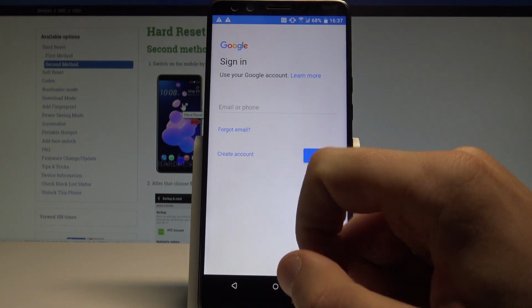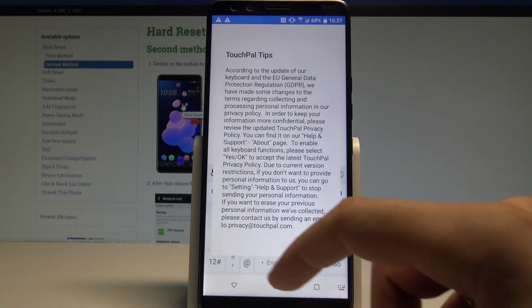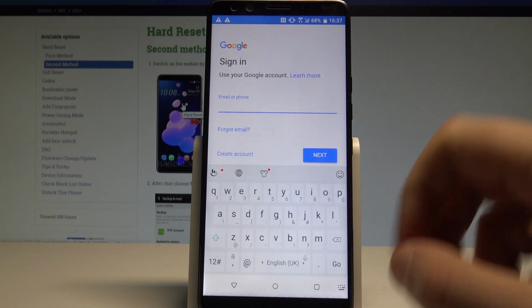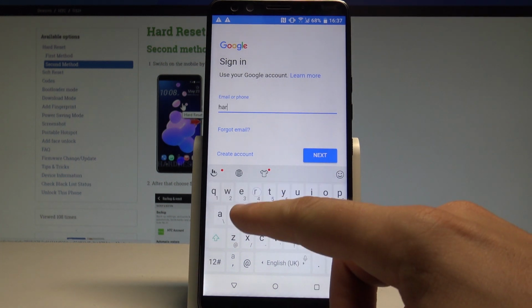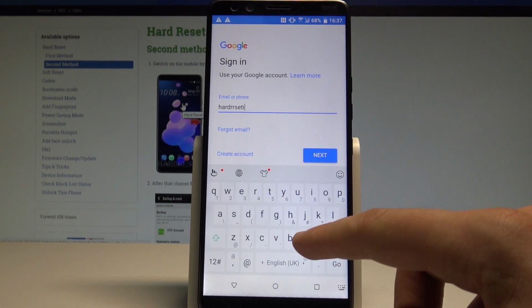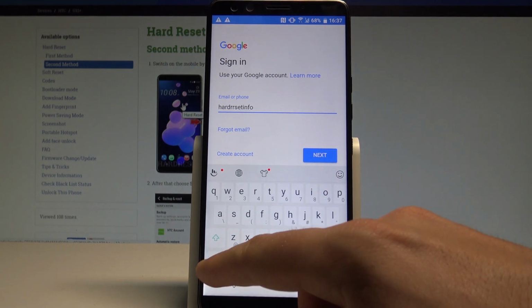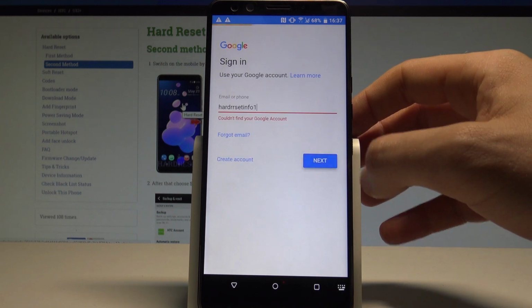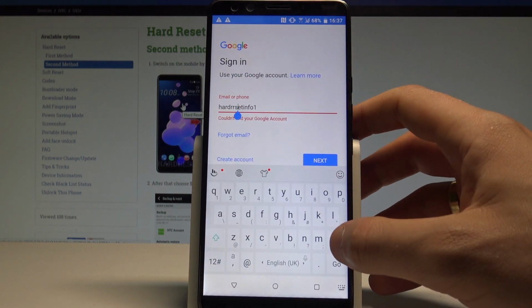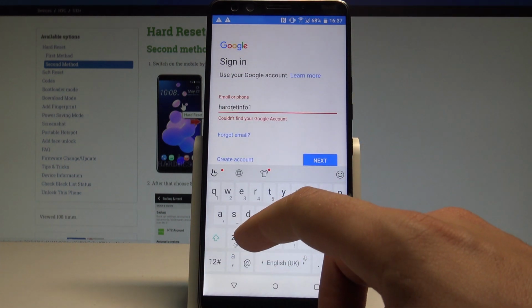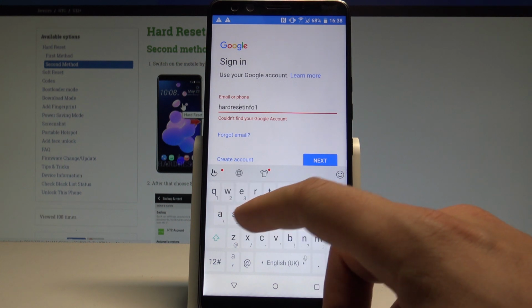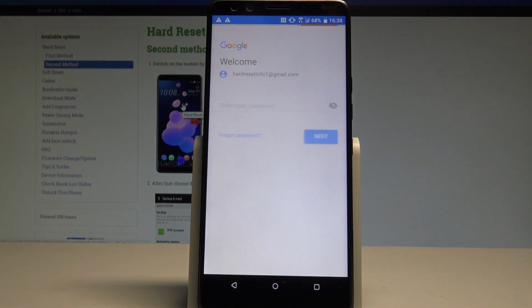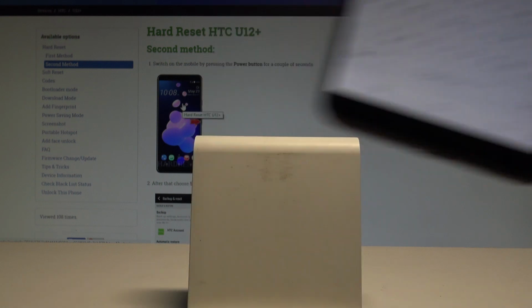You can do it in two ways. You can create a new account by using that link, or you may use the existing Google account. So in my case, let me use the existing one. Let's enter the email, tap next. Sorry, let me do it correctly. Alright, tap next. Now let's enter the password.